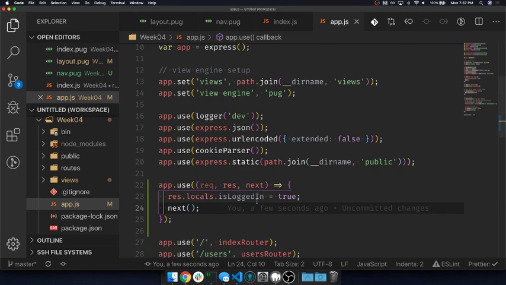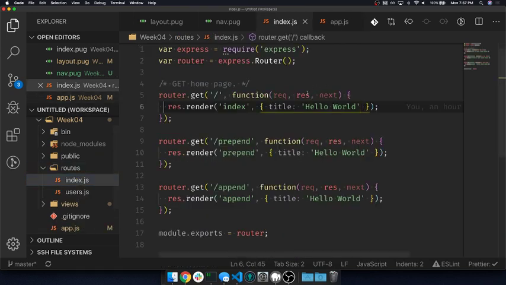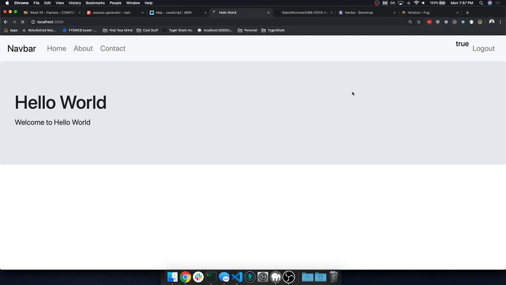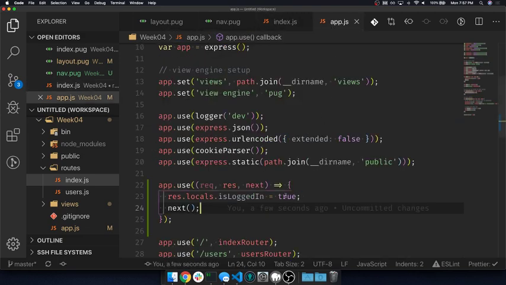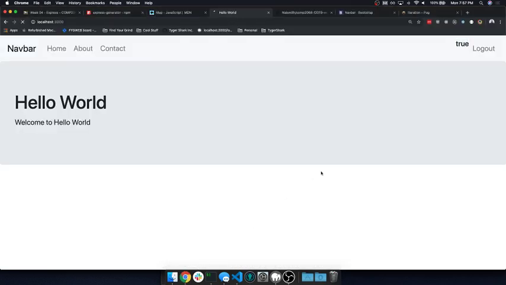So I'm not setting is logged in in every single route. So you can see that it's all missing here. But when I refresh, it's still true. And if I change it to being false, you'll see that it's now false.